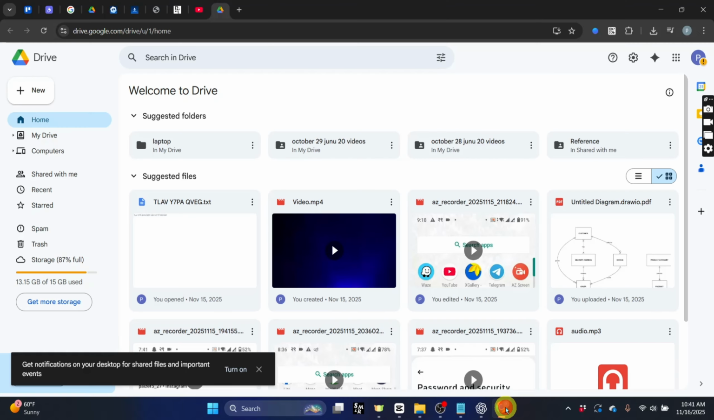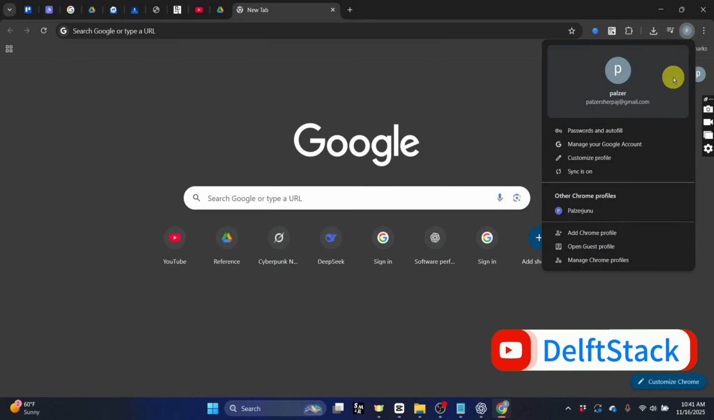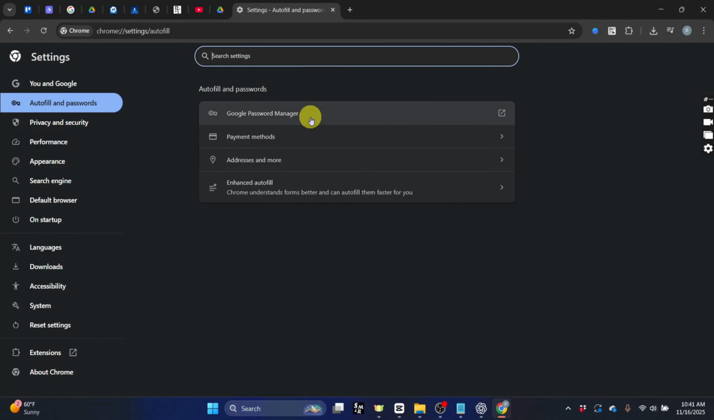First, open your Google Chrome and open a new tab. Go to your ID on the top right and click it. Go to Password and Autofill, and go to Google Password Manager.